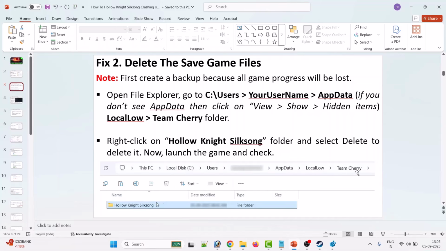open Team Cherry folder. Now right click on Hollow Knight Silksong and then copy and paste it to desktop first, and then right click on Hollow Knight Silksong game folder and select delete to delete it. Now you can relaunch the game and check if your problem is solved or not.